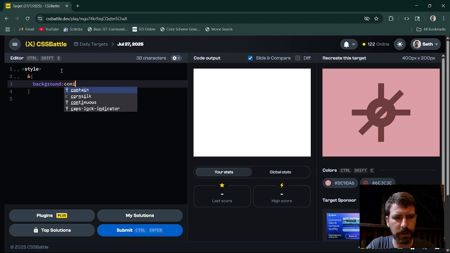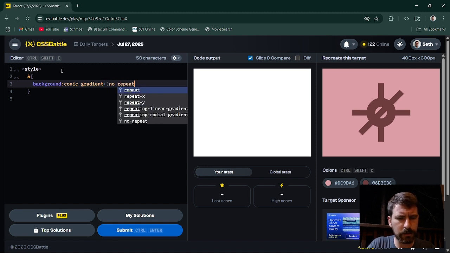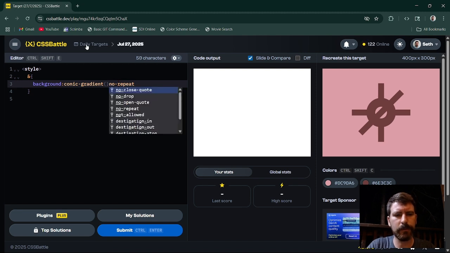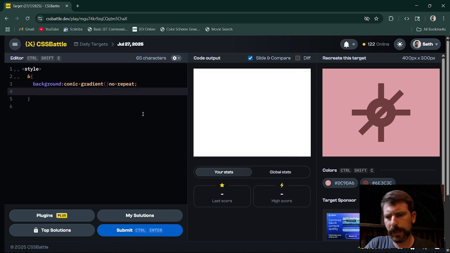Okay, so we're going to do a conic gradient first. Got to remember how to spell conic gradient. We're going to throw a no-repeat with a dash, right? Okay, no-repeat on it, because what that's going to do is make it easier. We make one square, like we make this square of the conic gradient first, and then when we turn off the no-repeat, we get the rest real easy. It's a nice way to do it.